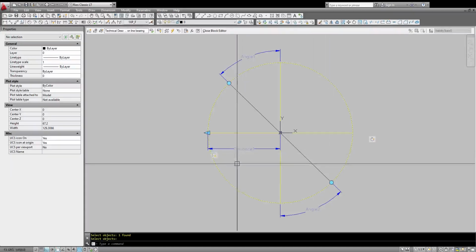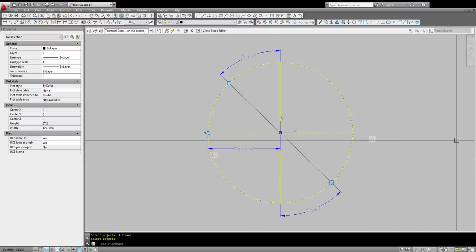Okay. Now this distance, we're not going to do the stretch command. We're going to do the scale command. So whatever distance it is, the radius of the circles and the lines would stretch with it. Stretch by scaling. Okay. Select objects.